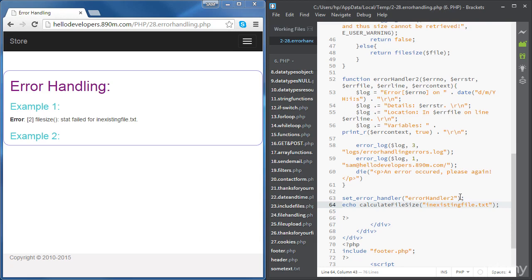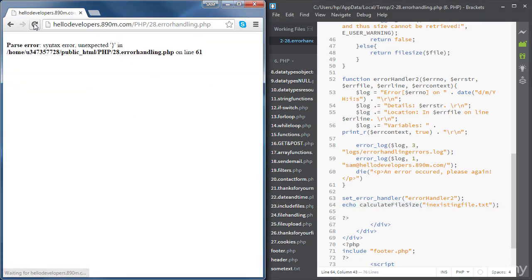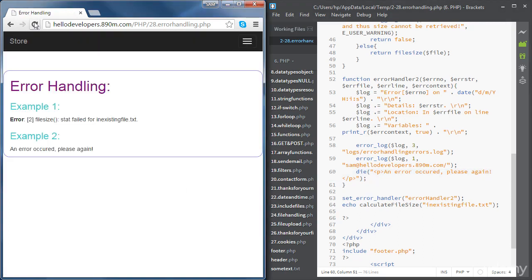So let's refresh the page. Okay, so I'm missing a semicolon there. So let's refresh again. Okay, so it's saying here an error occurred. Please try again.